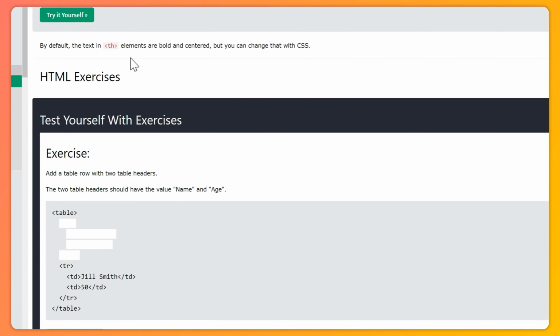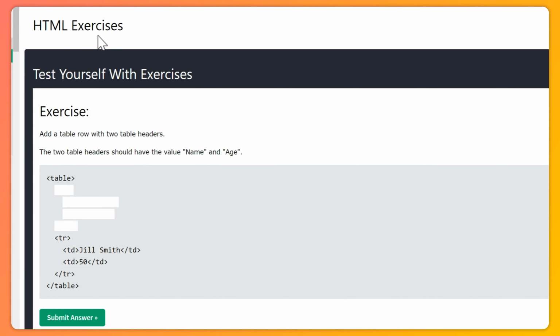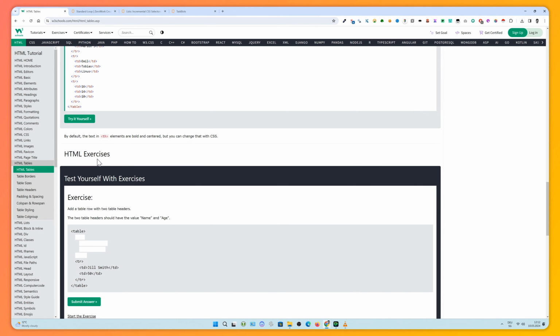If you want to know more or even take the HTML exercises on this website, take your time and study the website at your own pace.